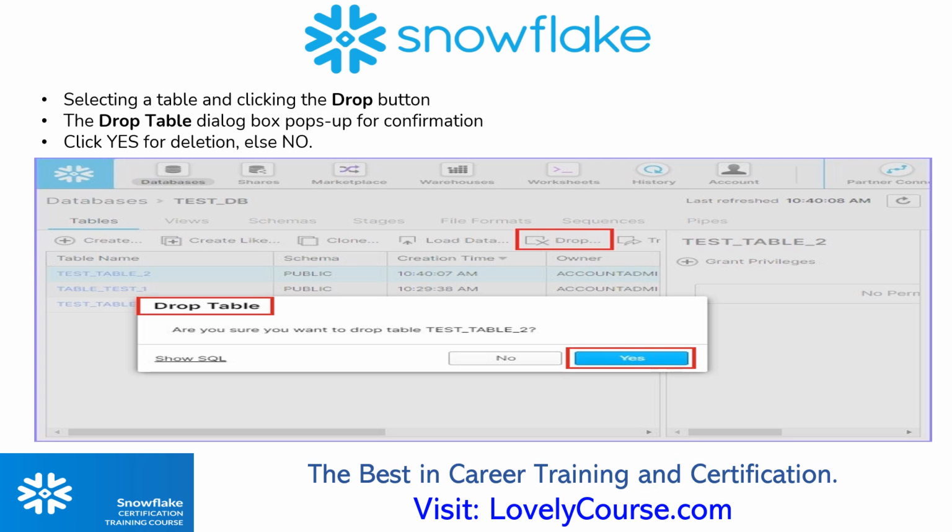The difference in clone and create like is the column data. Clone brings the actual data from the existing table, whereas create like copies only the metadata of the table. It doesn't copy existing data present in the table. We can delete a table as well by selecting the table and clicking the drop button. The drop table dialog box pops up the confirmation. We click yes for deletion, otherwise no.